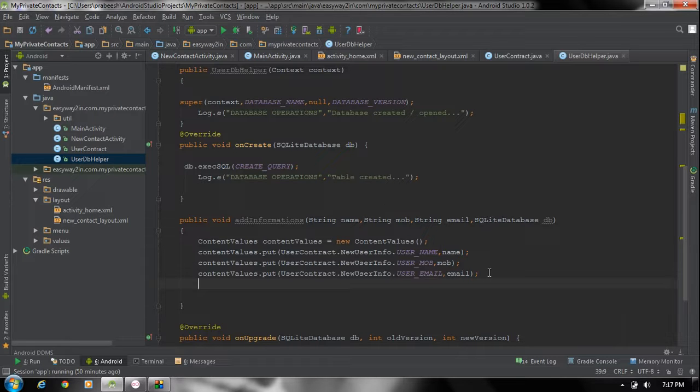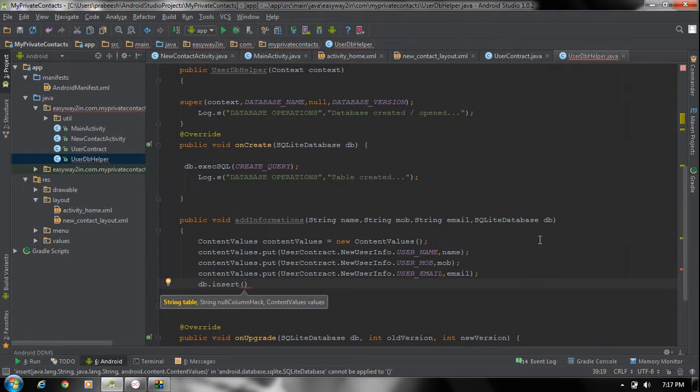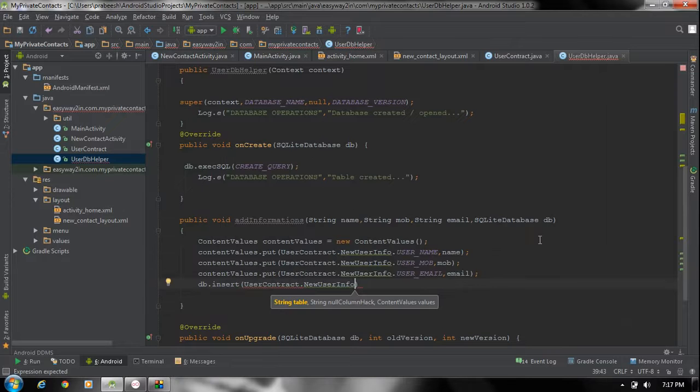So we have to call the insert method using the SQLiteDatabase object. So db.insert, and this method needs three arguments. First one is the table name, second one is the null column hack, third value is the ContentValues object. Okay, so use that method. First we have to specify the table name. Get the table name from the inner class of the contract class, NewUserInfo dot TABLE_NAME.